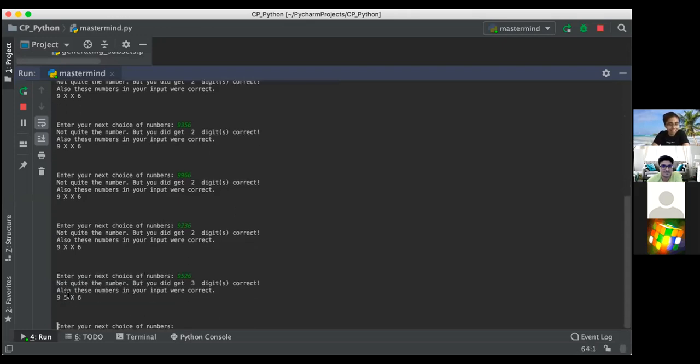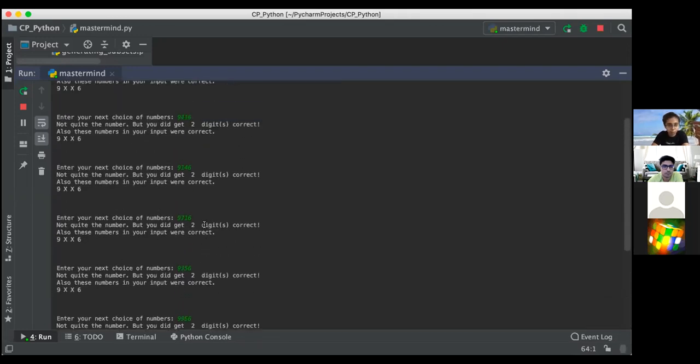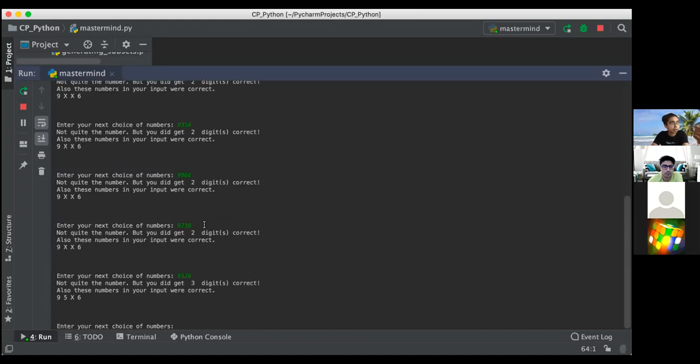Okay, so second digit is 5, first digit 9. We just need the third digit. And we've tried 2, 3, 6, 5, 1, 4. So we can try 7, 8, and 9. I think it's 8. Okay, let's try that. 9, 5, 8, 6.